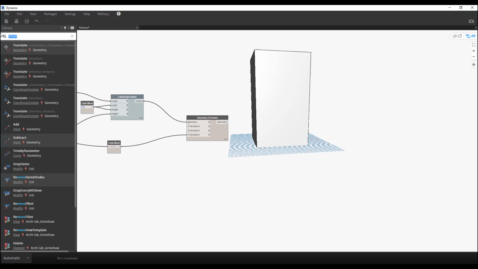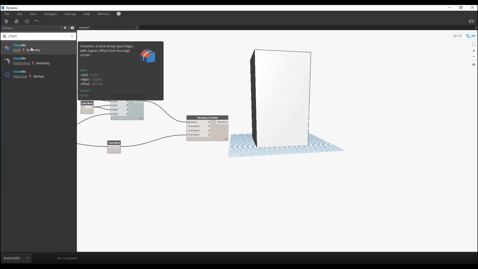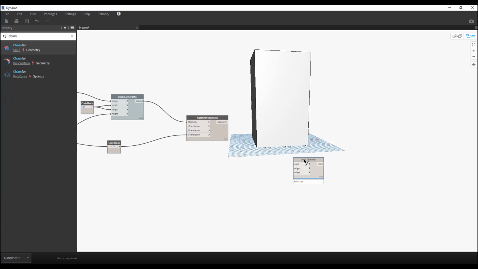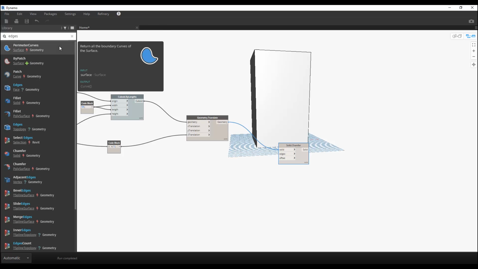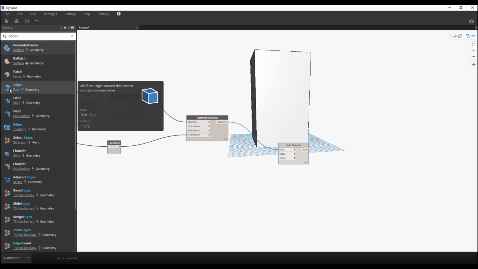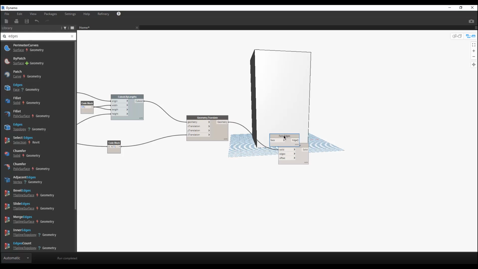Why not? We want a chamfered building. Chamfer, let's find the chamfer. It's here. Now we need to connect our solid, our geometry, to the solid, and we now need to find the edges. This is the most troublesome thing, but actually not. We need edges. Let's try to find edges. Here it is, edges. Okay, we need to connect geometry to the face.